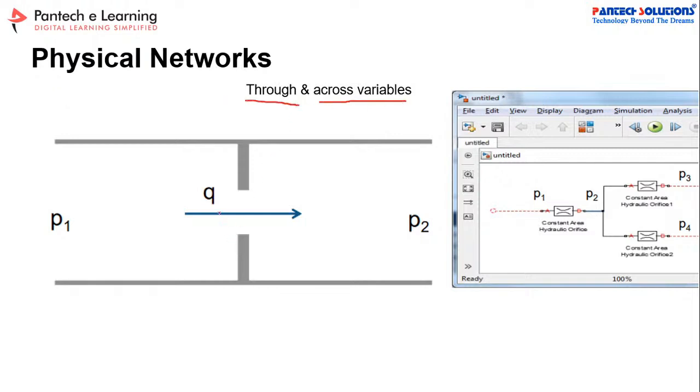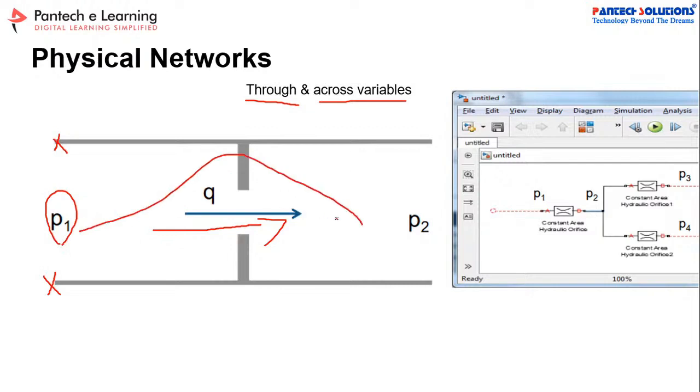The through variable is nothing but any quantity that is flowing through that particular component, right? Similarly, the across variable is nothing but the difference between two points. The through variable is the quantity flowing from P1 to P2. If you know these two variables, then you can integrate all these things into Simscape systems.